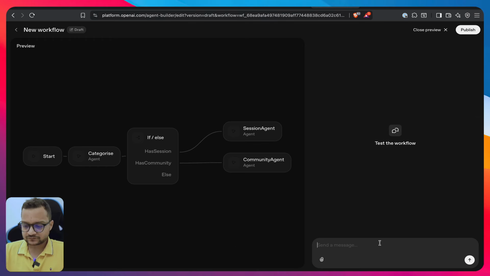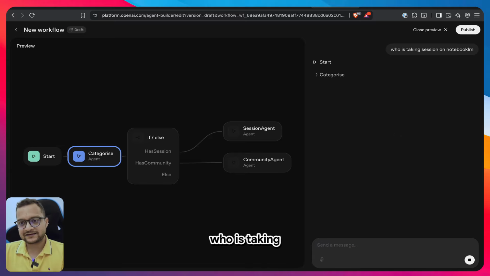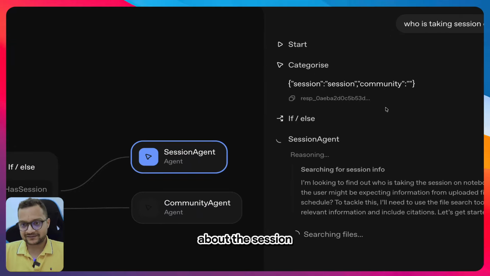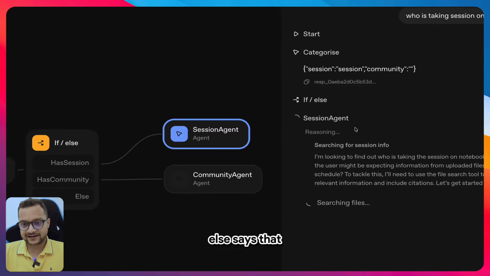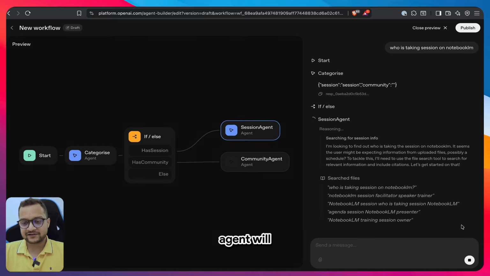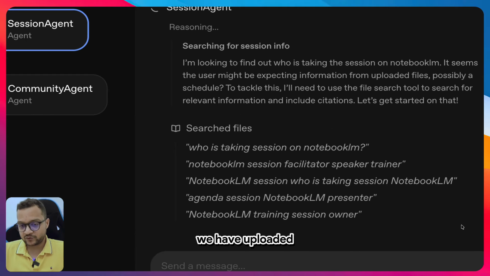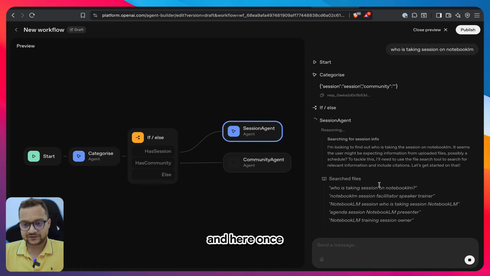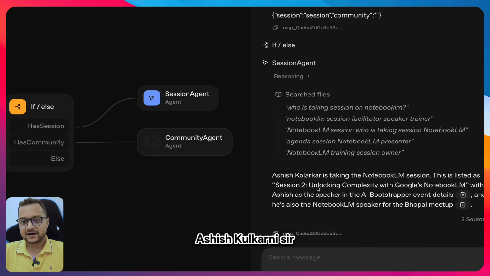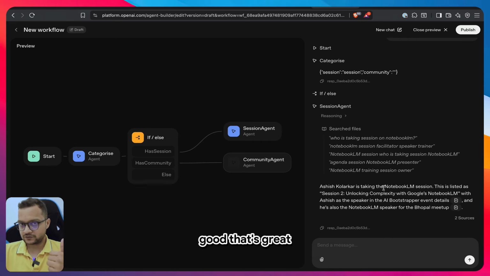Let's ask. What I'm going to ask is who is taking the session on NotebookLM. So it categorized that it's about the session, and the if-else says this is a session, so it goes to the session agent. The session agent looks into all of the files we have uploaded, and once everything is done, we get the answer: Ashish Kolkar sir. Good, that's great.